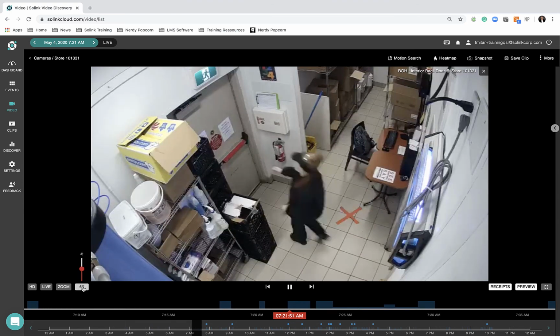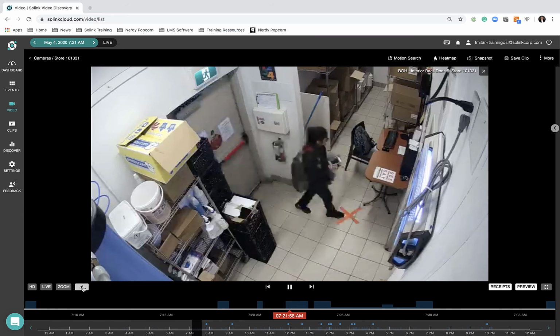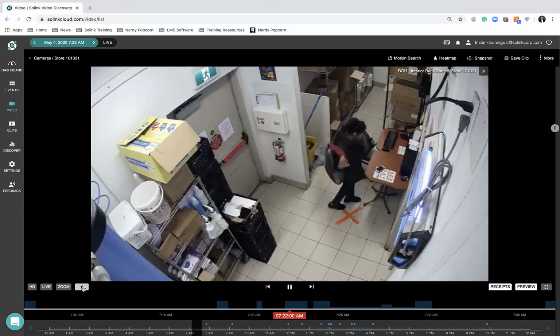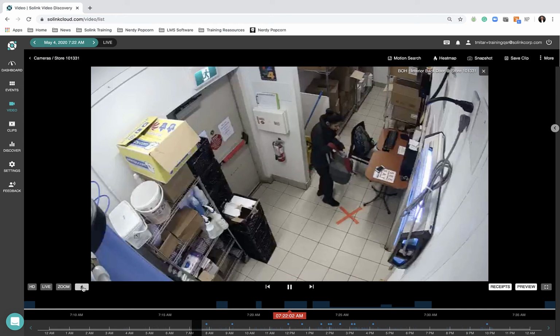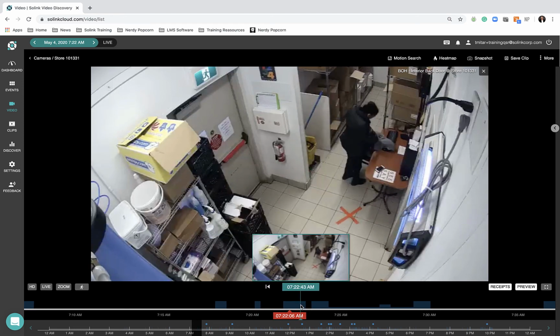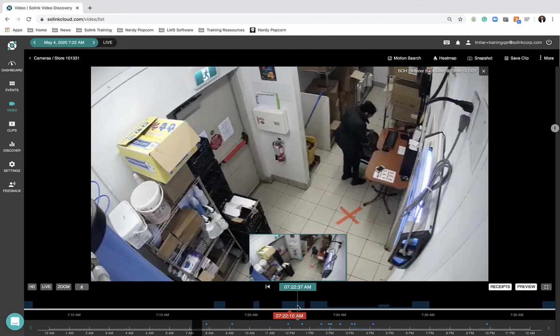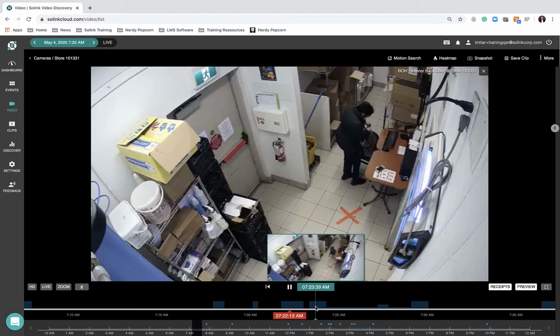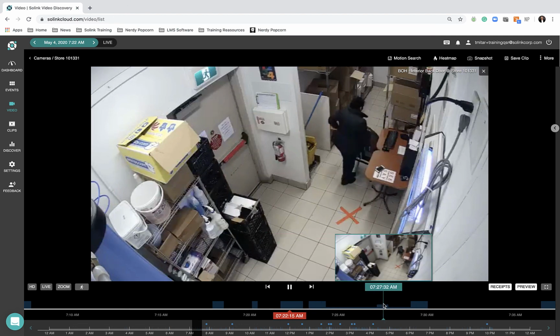And again, I can click on the playback speed. And there we have it. Navigating to old video in Solink is very quick and easy to do, especially when you're looking at motion. We don't have to sit and watch hours of footage. We can just look at what the motion data is telling us to figure out exactly where we need to focus on when looking at any specific camera.